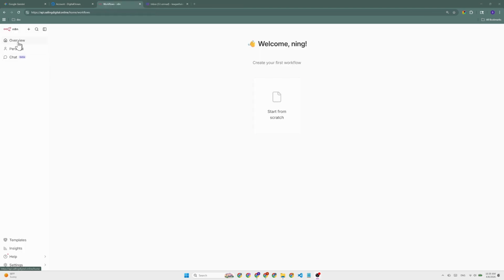Now we just achieved the goal of setting up an instance through DigitalOcean's Droplet, and it is live. Now we can start from scratch to build up our workflows.